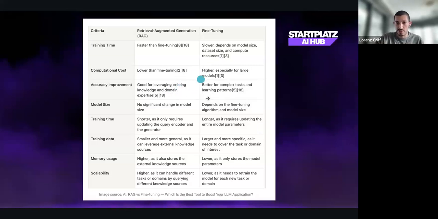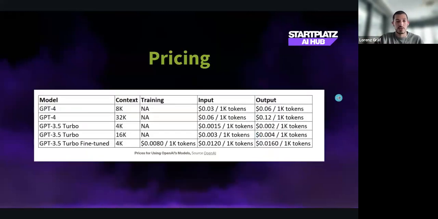And these are things we also discussed previously: RAGs are good for leveraging existing knowledge and domain expertise, while fine-tuning is better for complex tasks and learning patterns. So, pricing, as we discussed earlier.